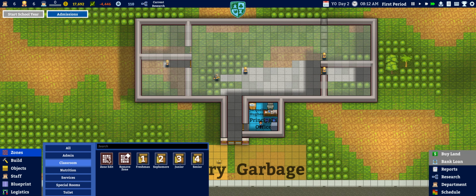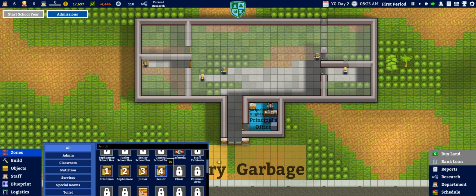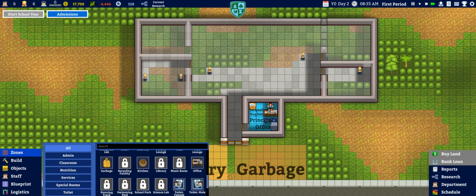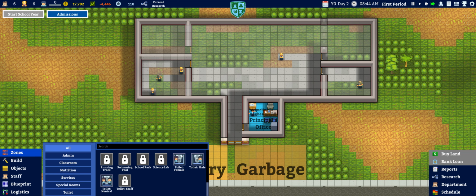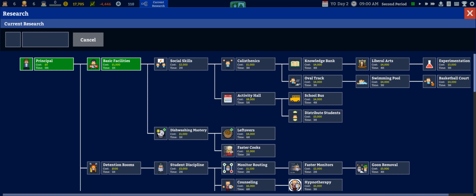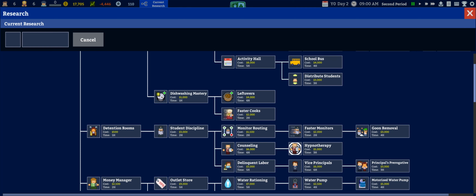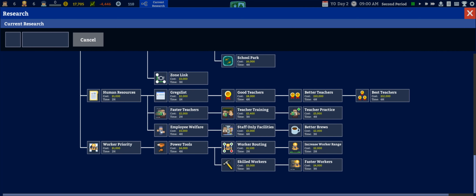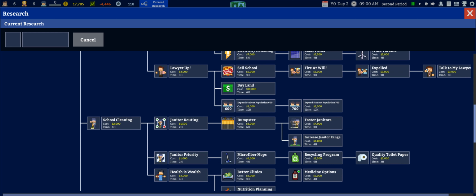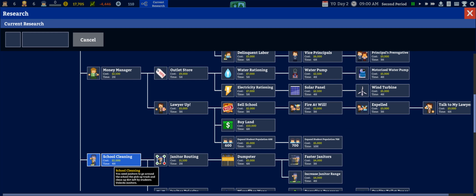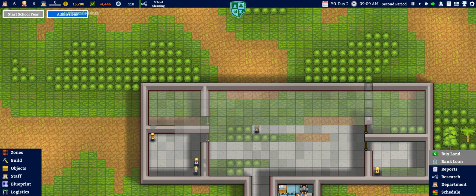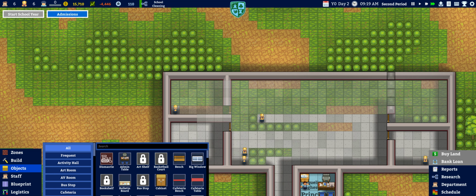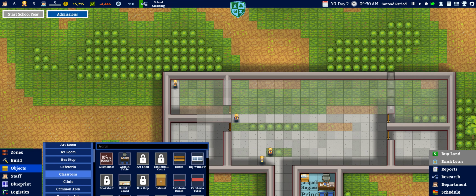So if I go to zones, what do we want? We want a cafeteria and we want a kitchen. And also we want toilets. What's anything else I want? School cleaning would probably be a good one. I'm gonna research that.